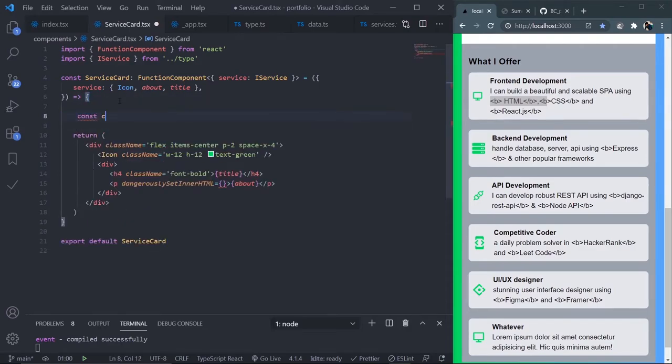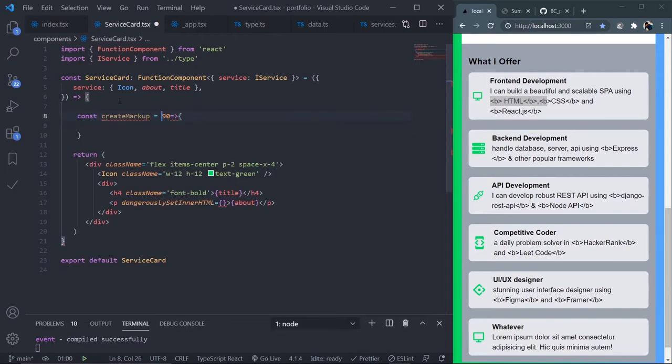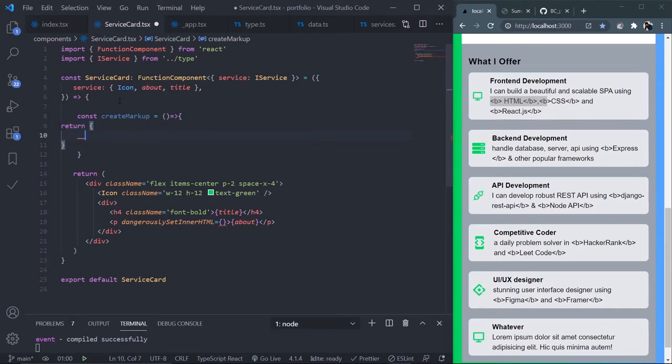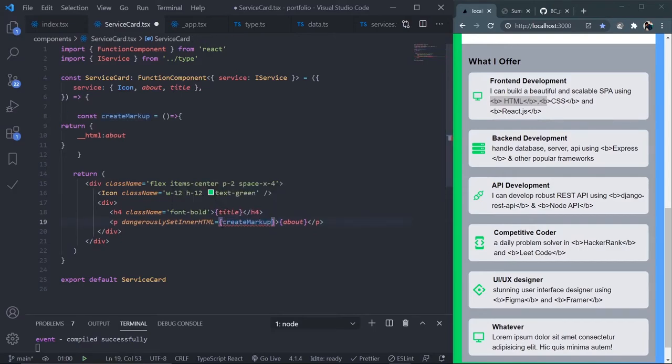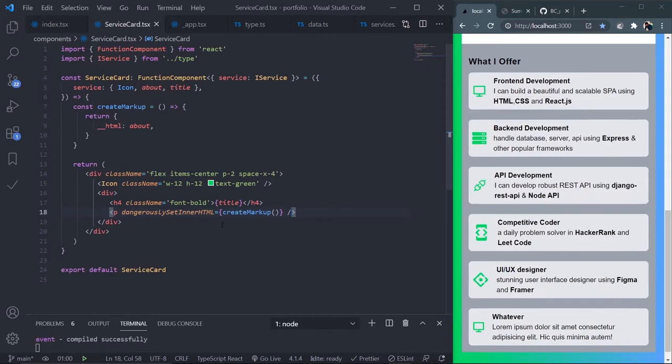So const, name this createMarkup. There is a nice snippet for the arrow function, I just need to use that. Look at this, wow. So just return an object with the key __html, and the value is about, and this about is stored in my props, so I can definitely use that. And then use this createMarkup function inside this dangerouslySetInnerHTML. Call this, remove this about and the p tag, make this self closing, cool. Save this, and here it is, it's in bold, cool.